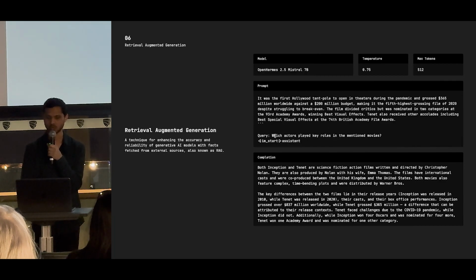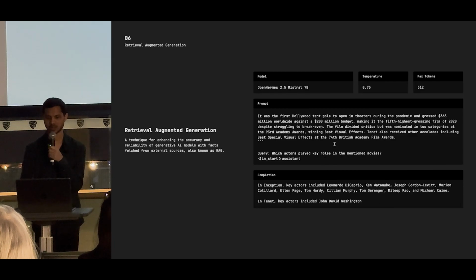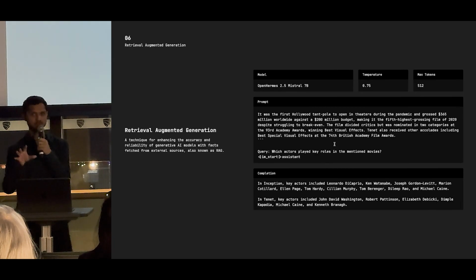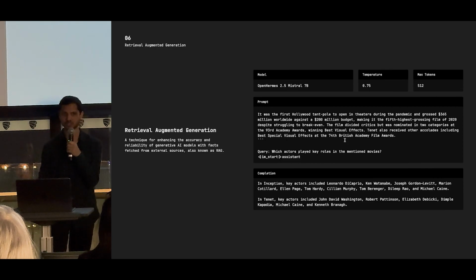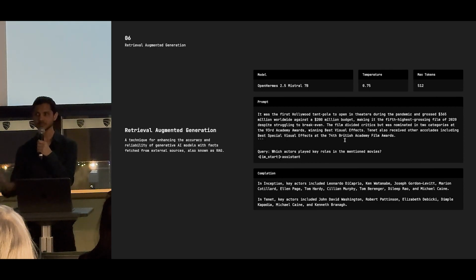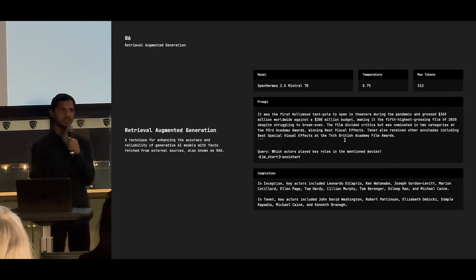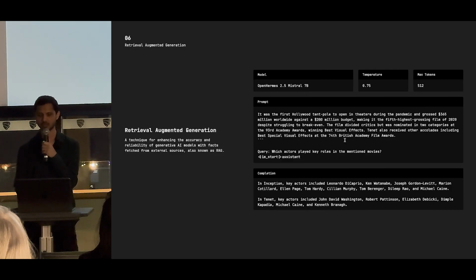But same thing if I say, which actors played key roles in the mentioned movies, it's going to go ahead and give me a list based on the descriptions that are there. Now you can imagine that working on local documents that you have, personal notes, corporate data, medical data that you cannot send off to GPT-4, please don't. All of this is now available to you to search using embeddings and then put into your prompt and actually produce awesome outputs and use them for interesting purposes.